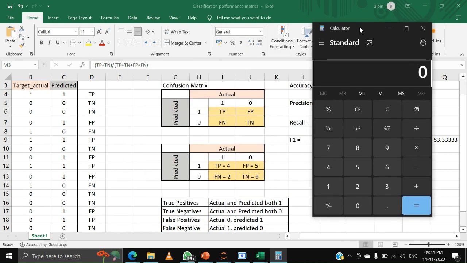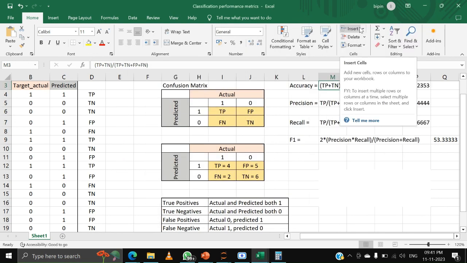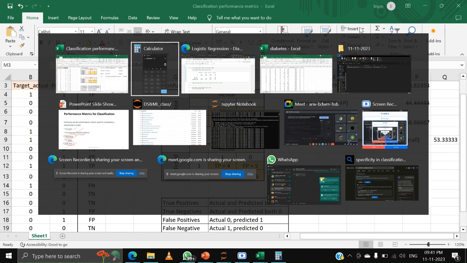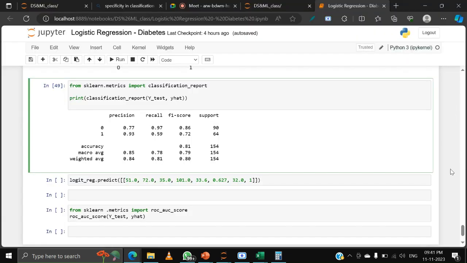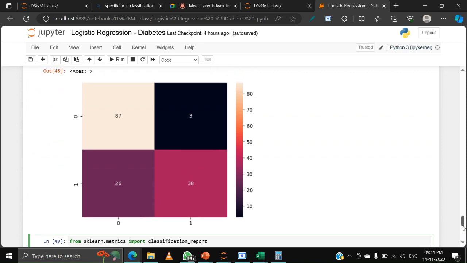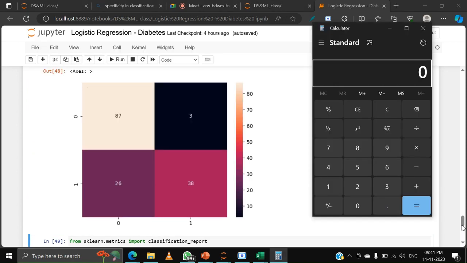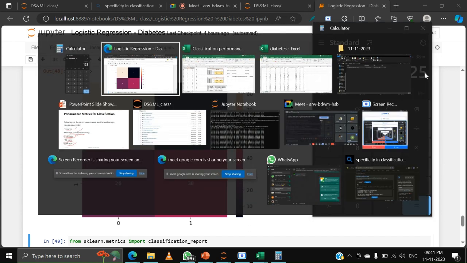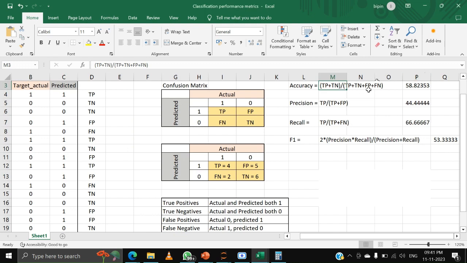Find the accuracy. What is Tp? Tp is here. Tp is 87 plus 38, equal to 125. So 125 divided by Tp plus Tn plus Fp plus Fn.